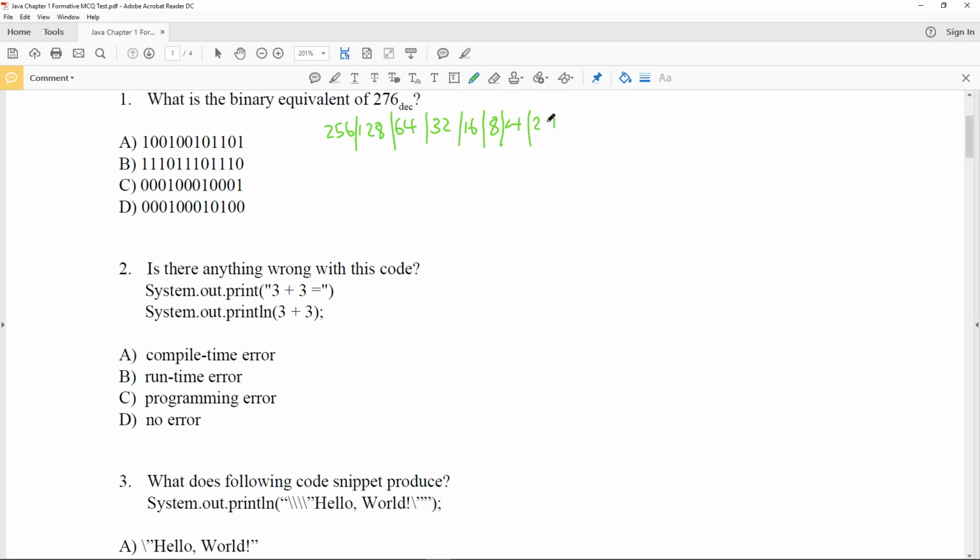Basically, we're going to move our way down the list and figure out if we can use the number to help us make 276. So can 256 go into 276? Sure it can. So we do some simple subtraction: 276 minus 256, that cancels, that cancels, so we're left with 20.